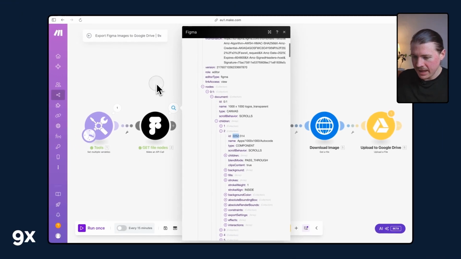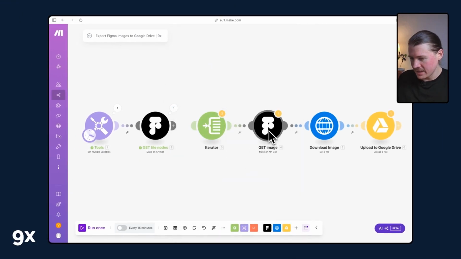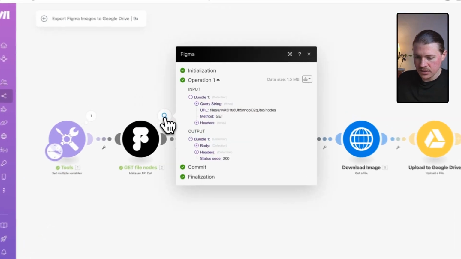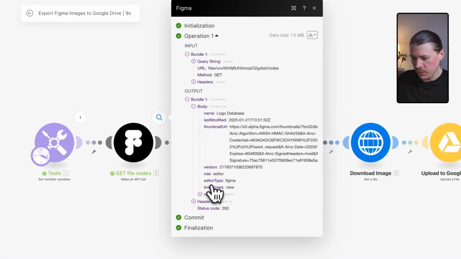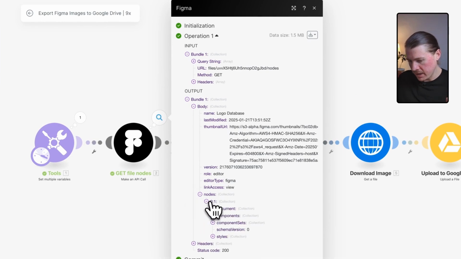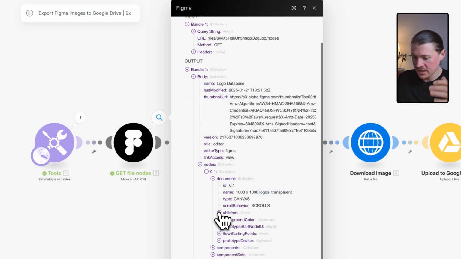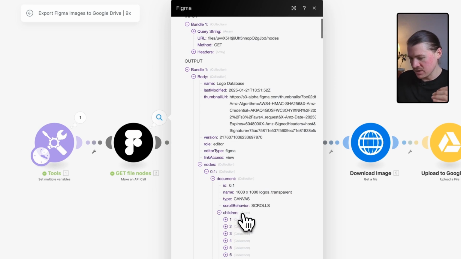And basically in Make, these settings you can find in this second API call here, which is using the get image endpoint. I'm just going to reconnect this one and let me quickly tell you about what this iterator is doing. As you saw here in the first result we get from Figma, we're getting an individual node, 01, which is basically our page here, our 1000 by 1000 logos transparent page, and it has several children. And this is what's known as an array. And we have many items here.